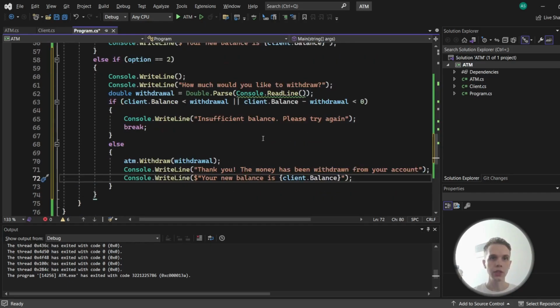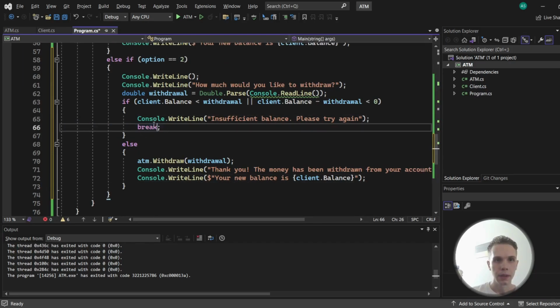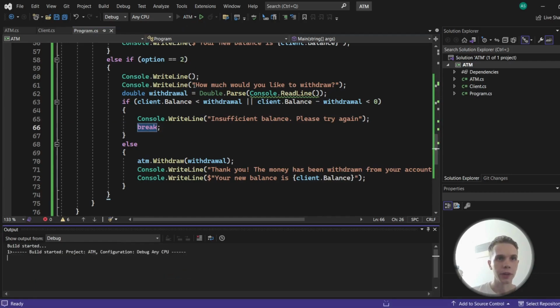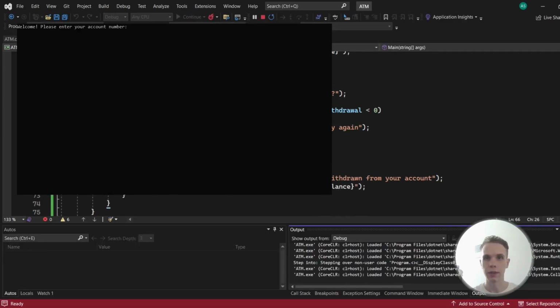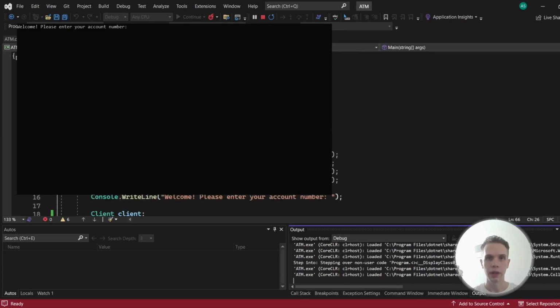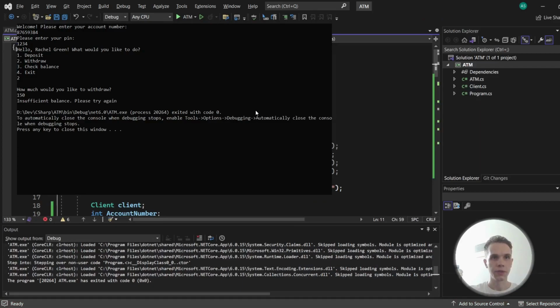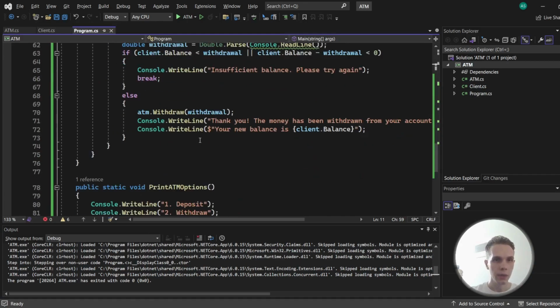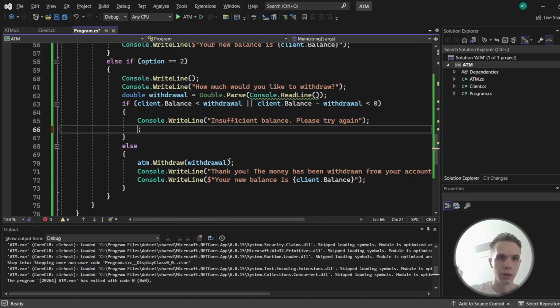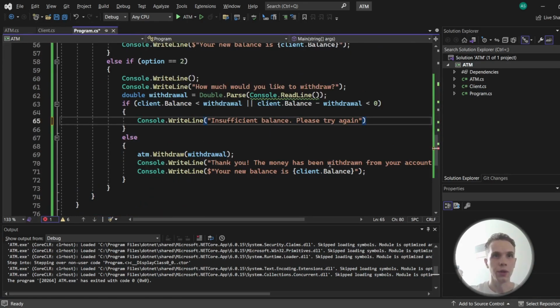Okay, so this logic is complete, and actually I would like to check it because I have a weird feeling about this break here. Let me just quickly check. Let's enter our account number, 1234. Let's say I want to withdraw 150. Insufficient balance, please try again. And yes, the program closes, as you can see, so we actually don't need that break here. We just need to continue.